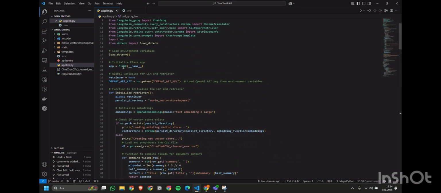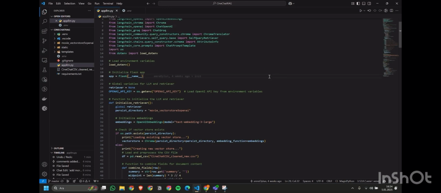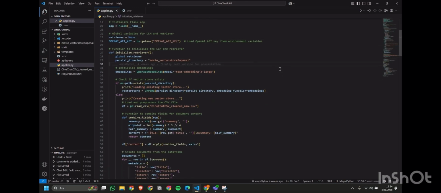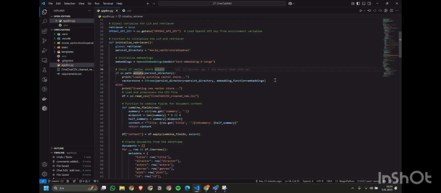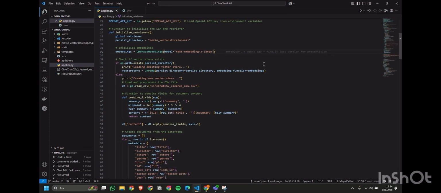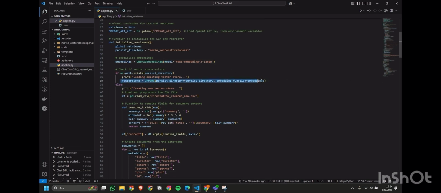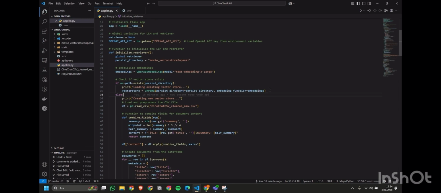First, we are using Flask for the backend. We first initialize the retriever. If the vector store exists, we don't initialize the vector store from scratch again. We use the existing vector store using Chroma.